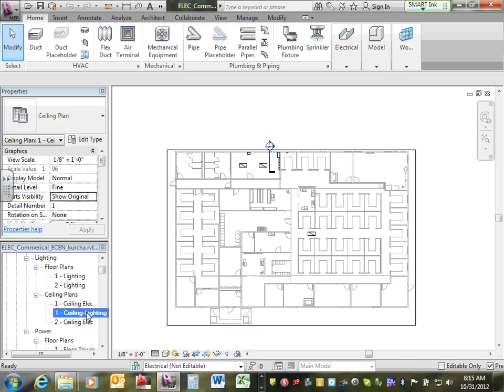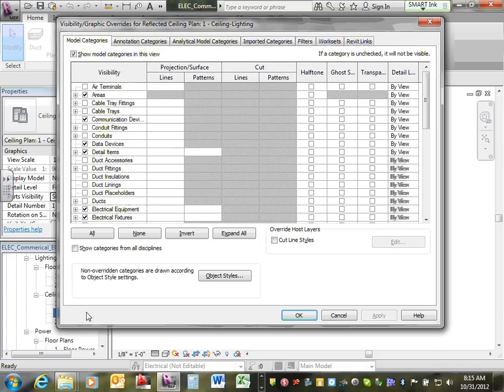Cool. The first thing we need to do is go clean this view. Hit VV. VV is like turning layers on and off. Now, I want to remind you, gentlemen, the only thing that needs to be in this view is what? Lights, and nothing but lights.